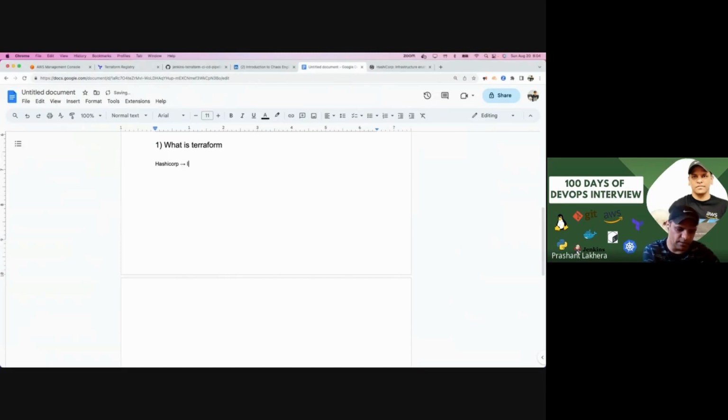So David has used a term, IaC, which stands for infrastructure as code. Does anyone know the tool provided by AWS which performs the same function, to create infrastructure as code? Exactly, CloudFormation.